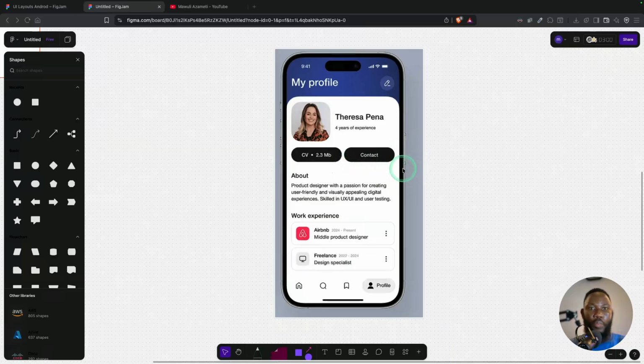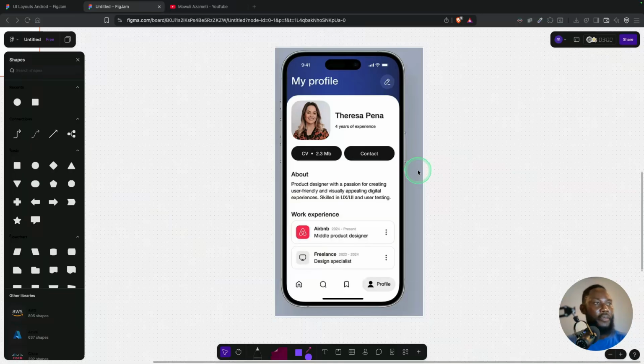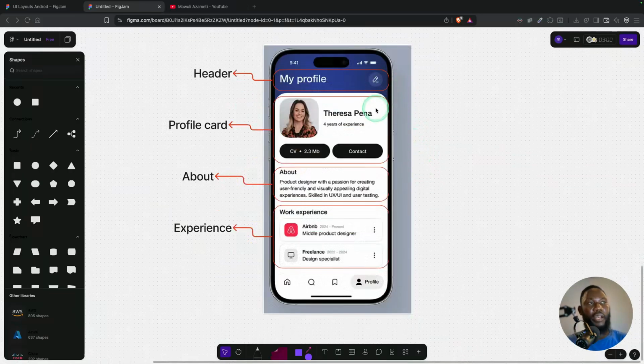In this video, we'll build this clean profile screen from scratch. To design something like this, it is best to break the design into different parts. If you study carefully, you realize you can divide the design into this header section and then the profile card, the about, and then the experience. Inside, we have text and all those. So this helps you to focus your design and then move faster. And that's the best way to learn how to build UI.